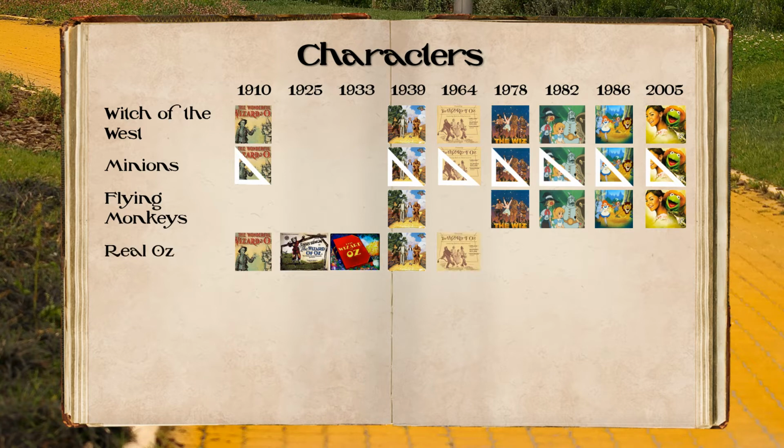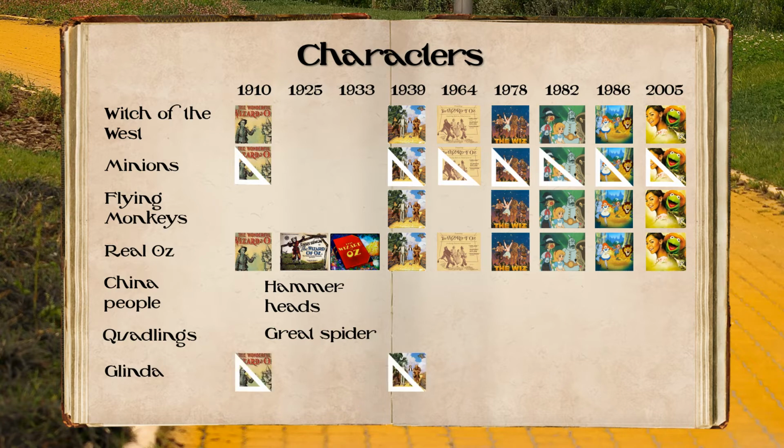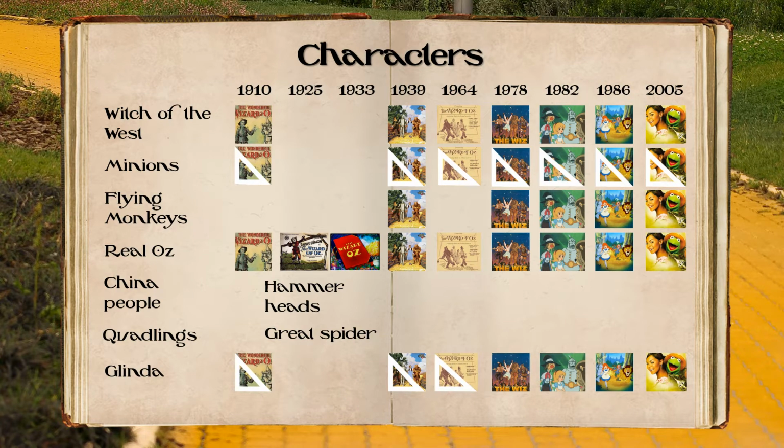The real Oz shows up in each version with varying appearance, but the people made of china, the Hammerheads, the Quadlings, and the Great Spider are omitted from all versions. Glinda, the Good Witch of the South, appears in some form in all but 1925 and 1933. In 1910, 39, and 64, she's combined with the Witch of the North.